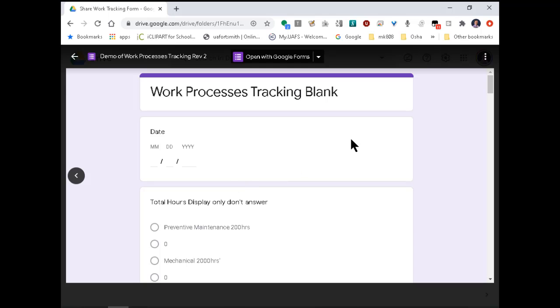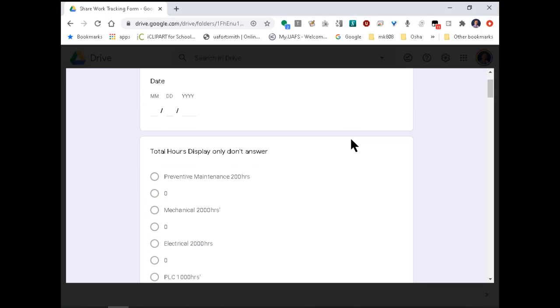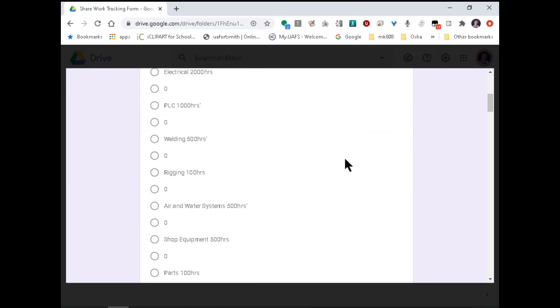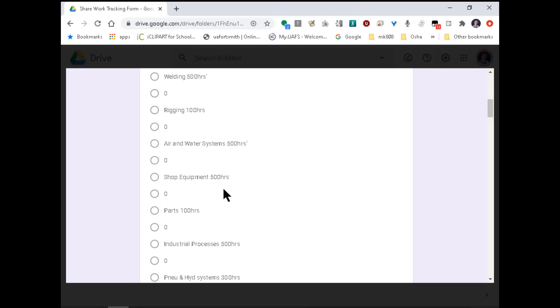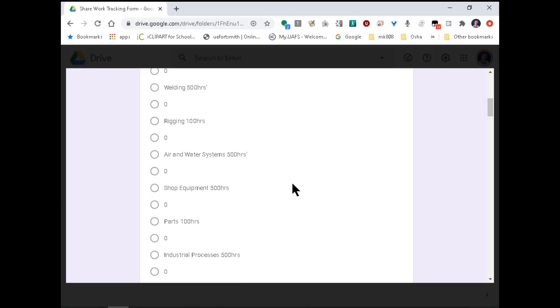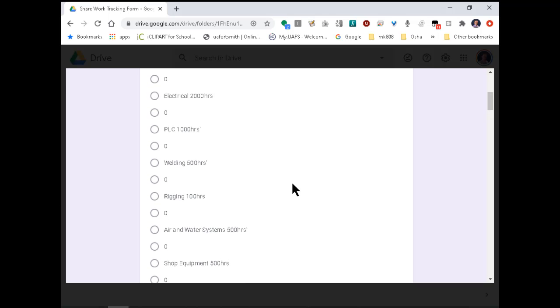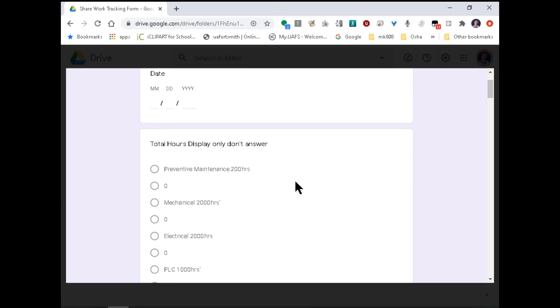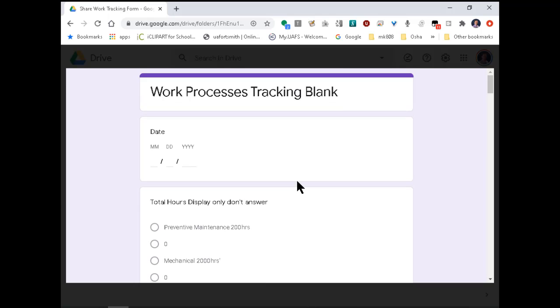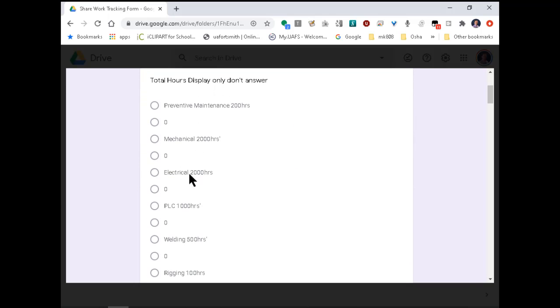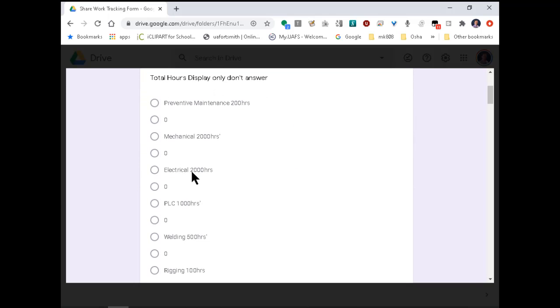So this is the form the students would see. This one is not for answering. We're using an add-on, a form filler, which I'll show you here in a second, to pull data from this spreadsheet it's linked to back into the question, so the students can see how many hours they have entered into that section.